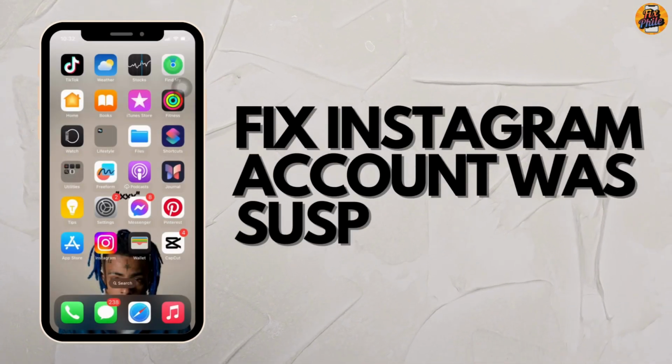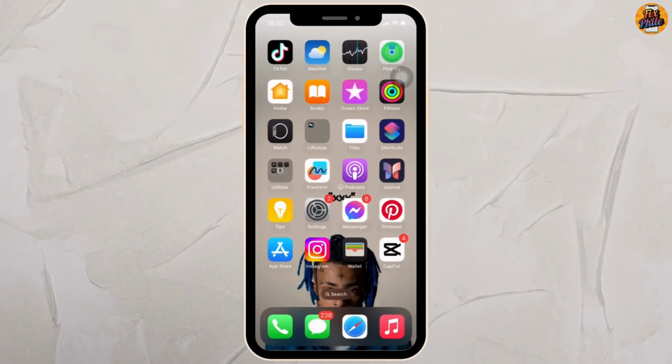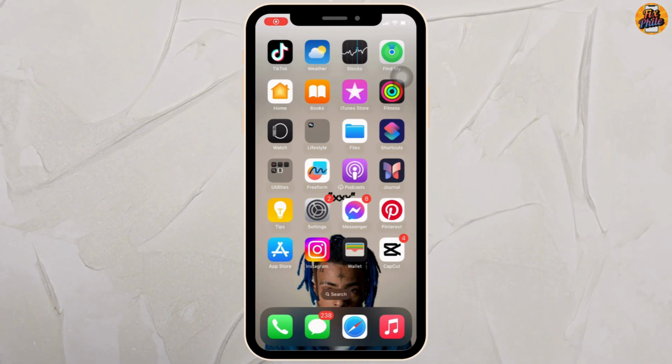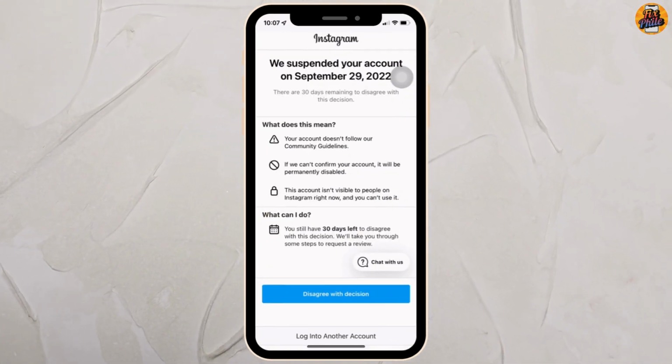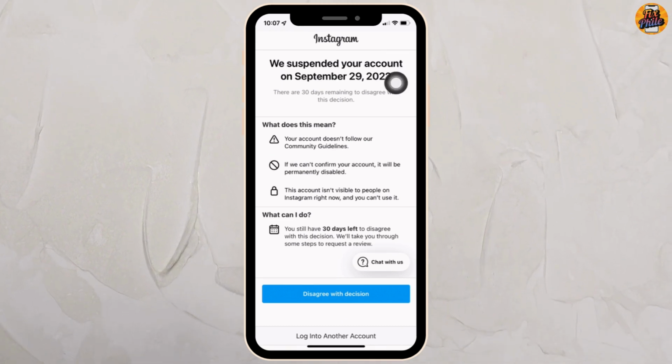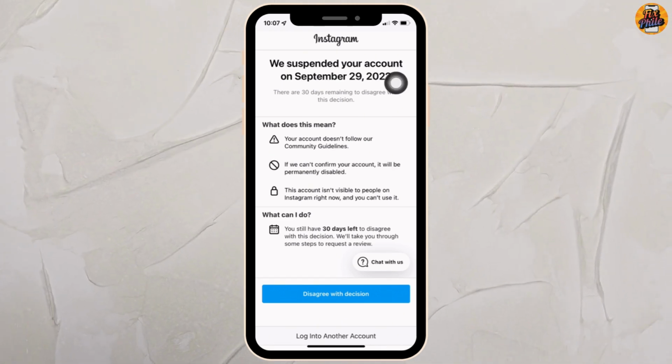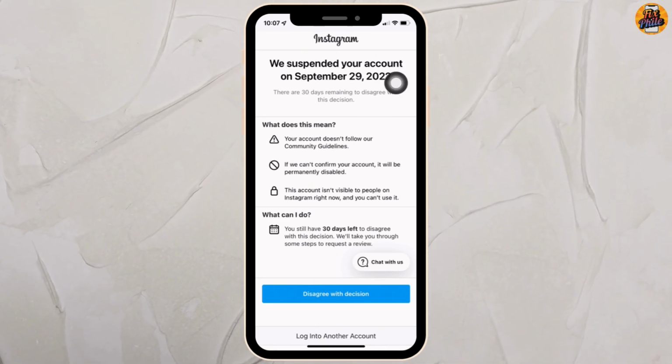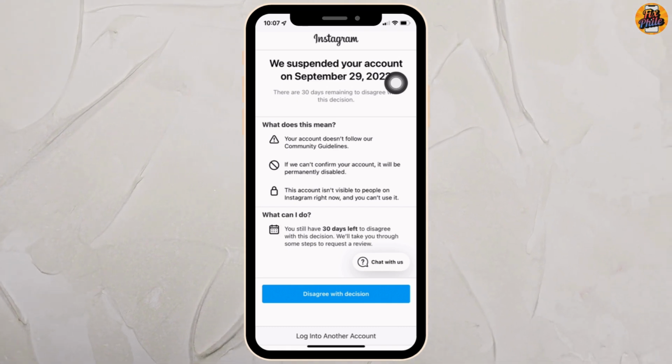How to fix Instagram account was suspended. So you might be in the position where you are trying to log into your Instagram account, but you land on the interface where it says that your account has been suspended. Well, it might include tons of different reasons. The major reason might be that your account doesn't follow the community guidelines of Instagram.